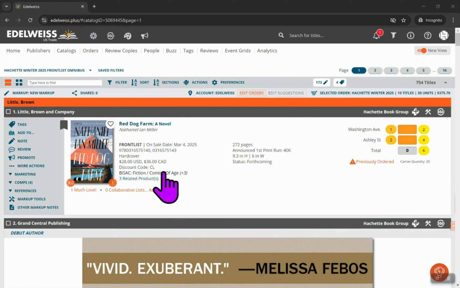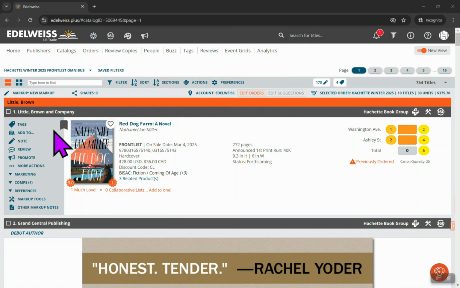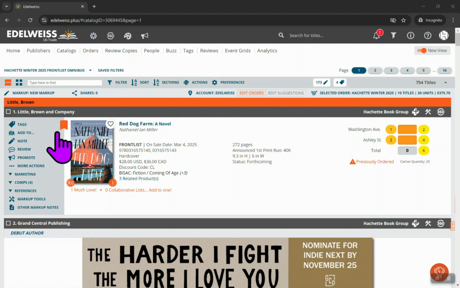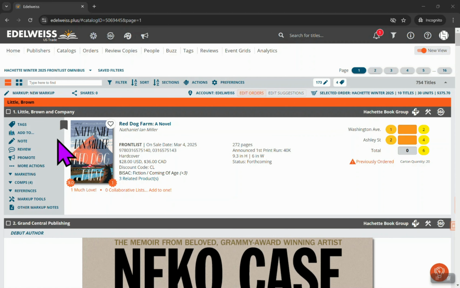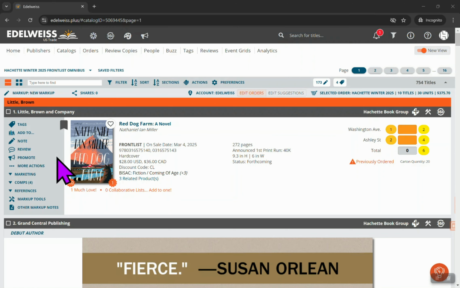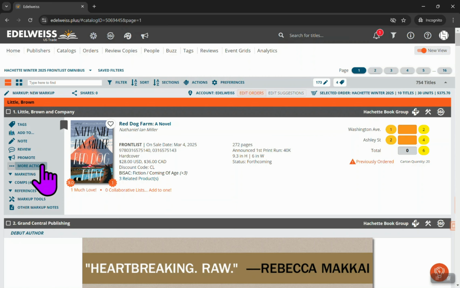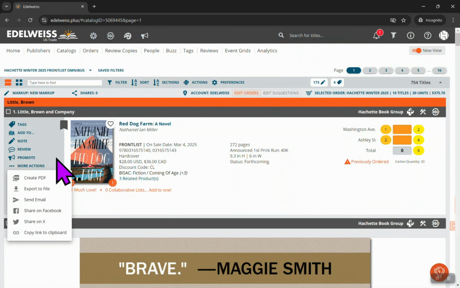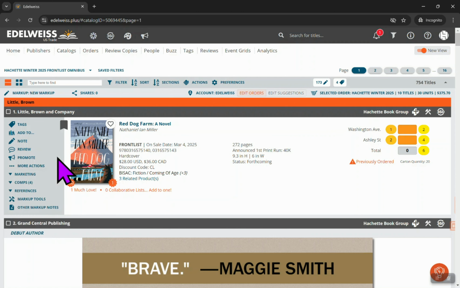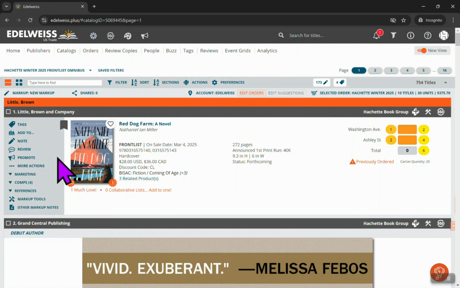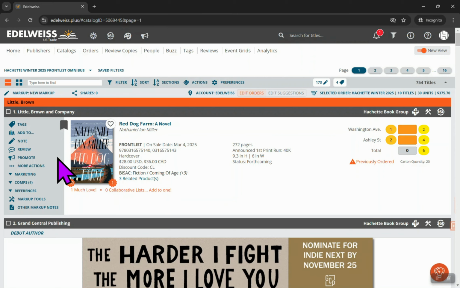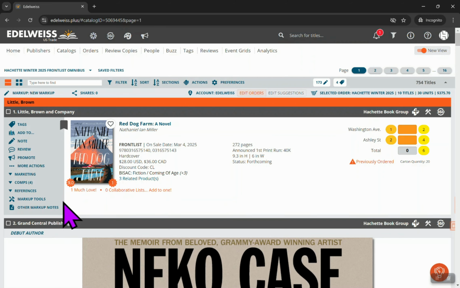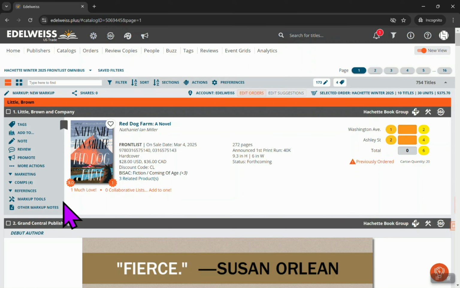In the new view, title actions are located to the left of the jacket cover instead of in a row below each title. We've also made a couple of tweaks to which actions are displayed up front and which are tucked away under More Actions. These changes reflect the most commonly used buttons for all users. As sales reps, you have a few additional options, such as Promote, Markup Tools, and other markup notes, if any have been shared with you, or you have written any yourself.